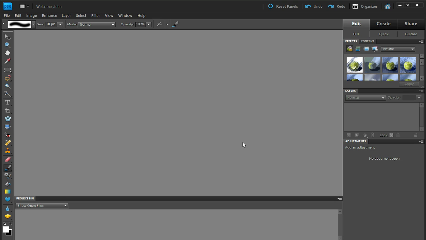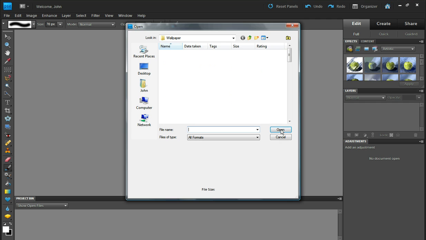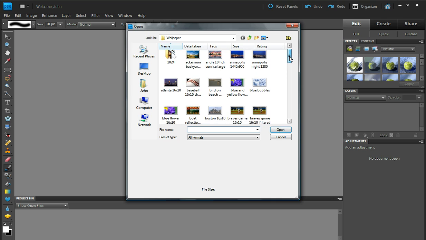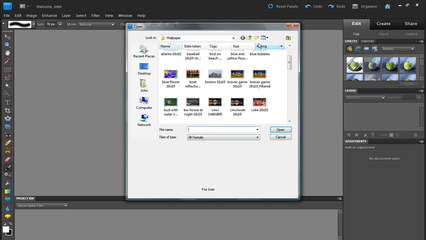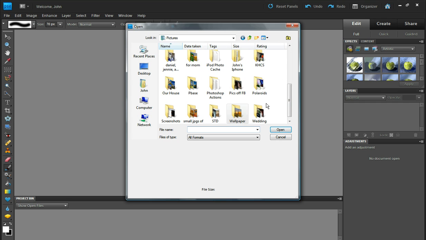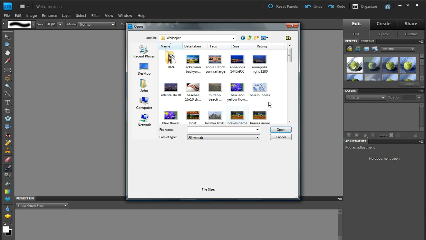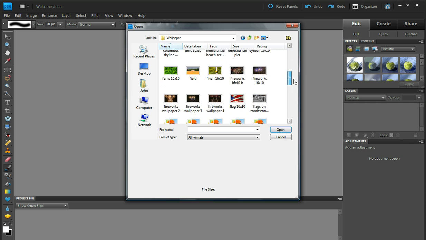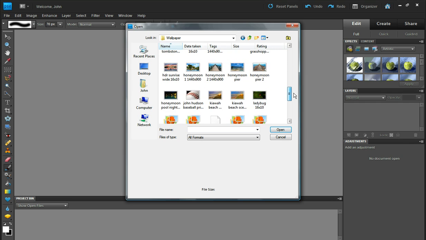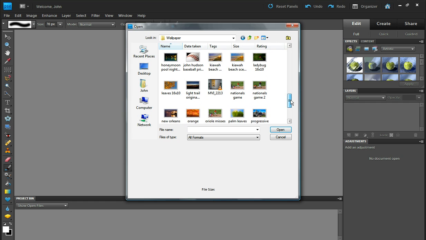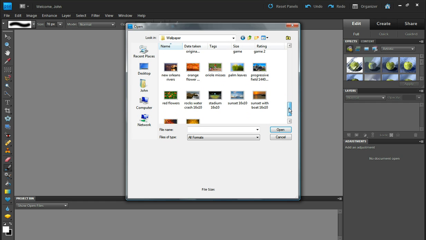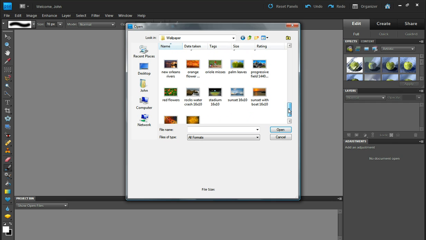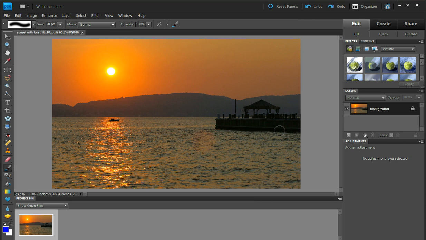So what I have here is Photoshop Elements open, and I'm going to go up here and open a new file. Let's see. Well, I'll just try to find something with a person in it. Let's see here. Probably should have done this sooner. Okay, just a random picture, whatever. So now that's open.